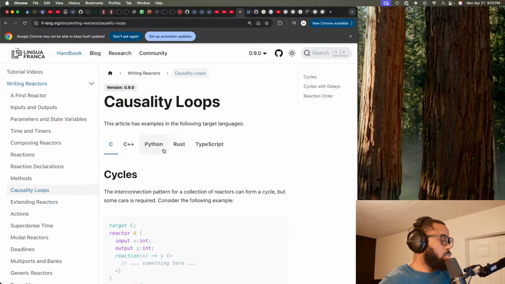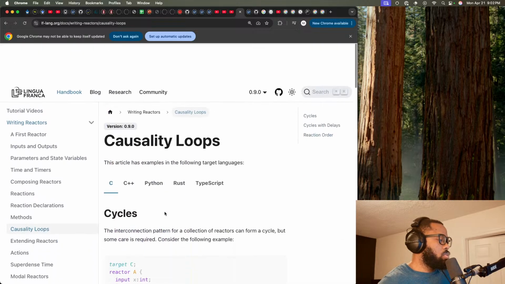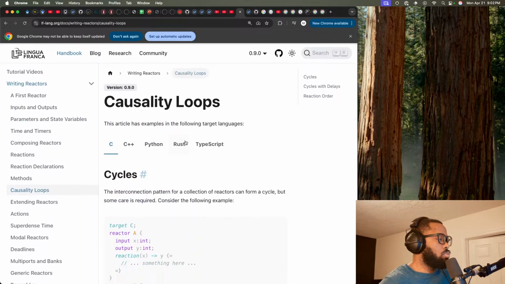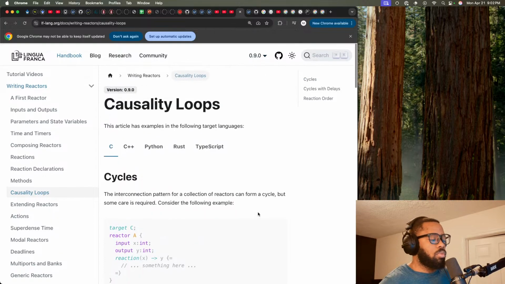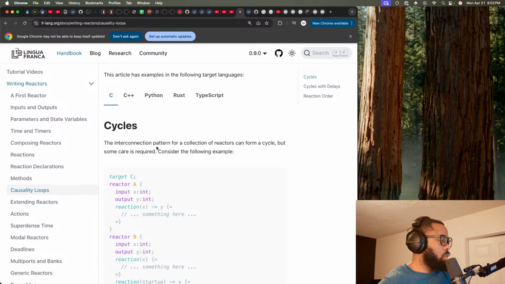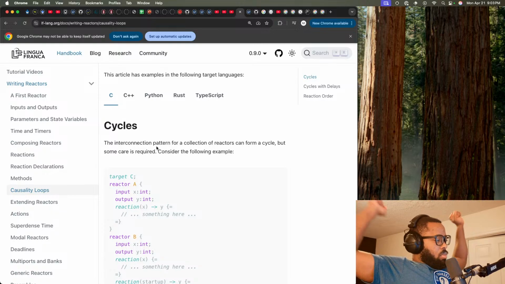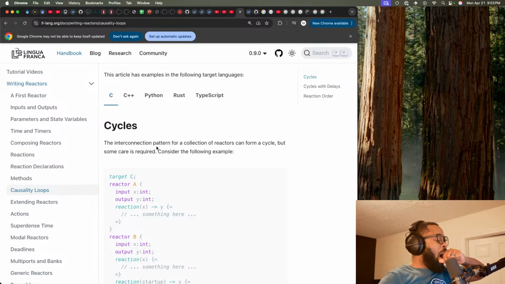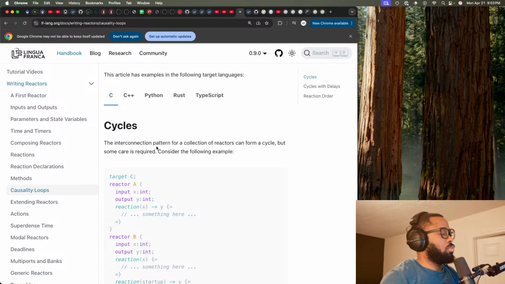Alright, causality loops. Value 125. Alright, cycles. Excuse me. The interconnection pattern for a collection of reactors can form a cycle, but some care is required. Consider the following example.